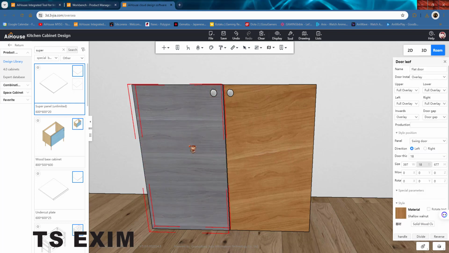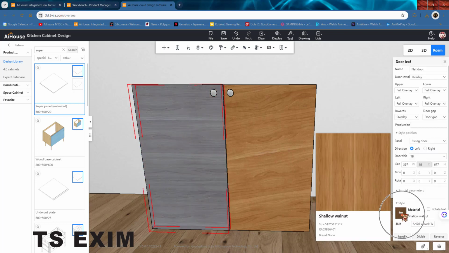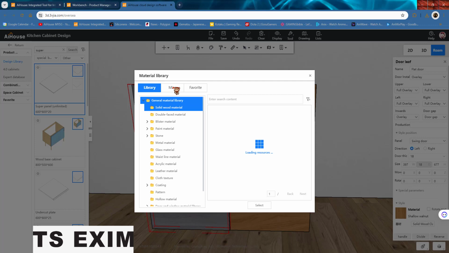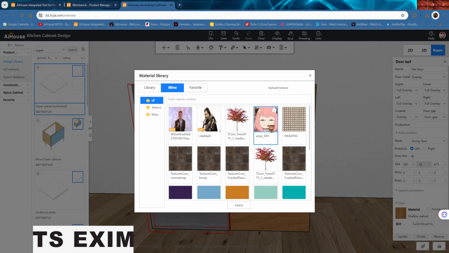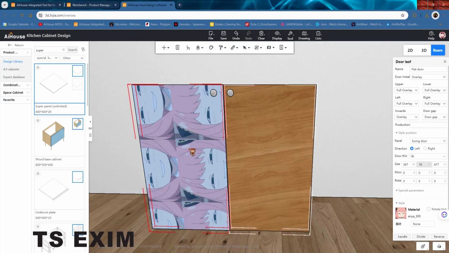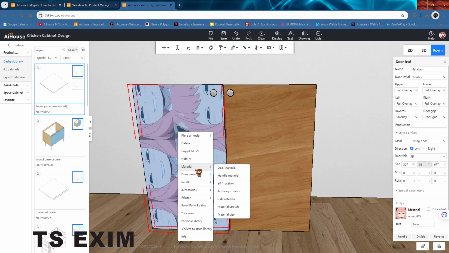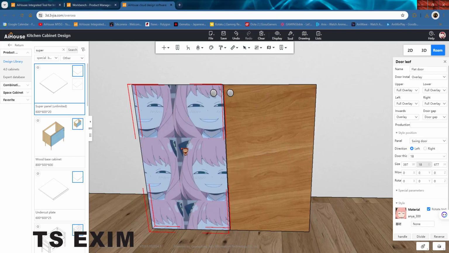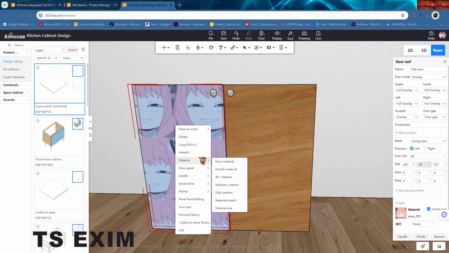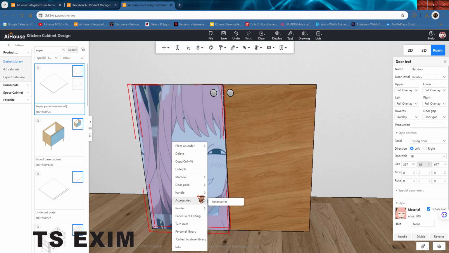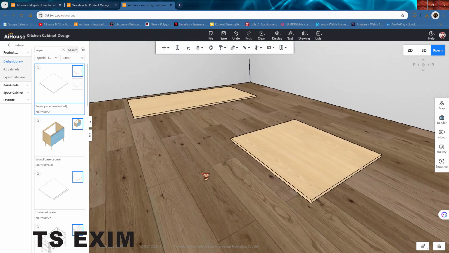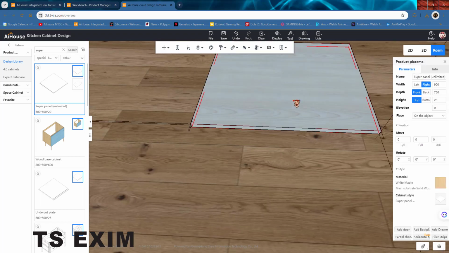From here, I select my material. So let's say I go to mine, then I go to my texture. Let's say this one. Select it. As you can see, you can right click and rotate. You also can right click and then stretch it. Of course the size will be different, so maybe you can readjust the size. Or for example, I use this one, which is the support.